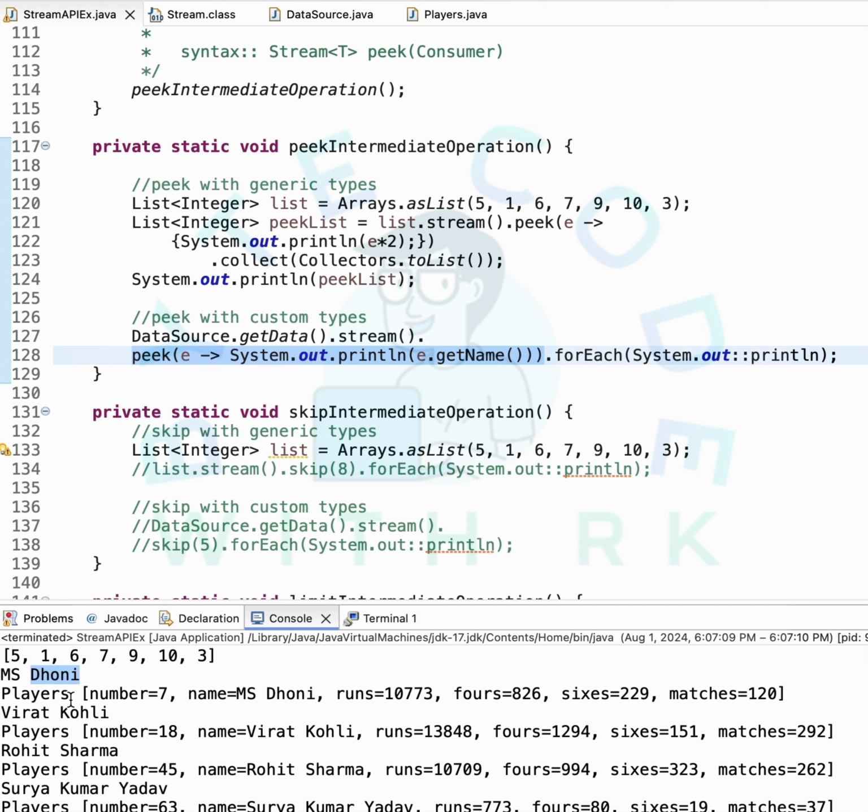If you see here, before the Dhoni object prints, it prints MS Dhoni, because we are printing only getName here, right? So that is what it is printing. Generally this peek is used for debugging purposes. This is all about the intermediate operations.